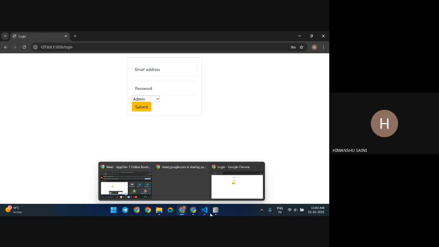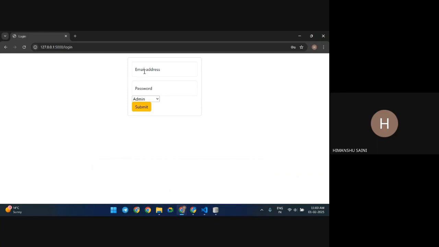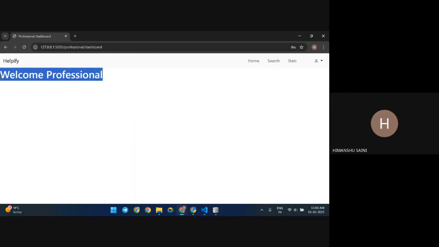Now I have to show the dashboard. If he logs in, then it should go to his dashboard. So now I'll put gmail.com, put the password, and this drop down is of no use for me because I'm not using this. I'll remove this going forward. Submit. I'm coming to the professional dashboard, right? Because I have registered and I'm logging in, my session is already stored.